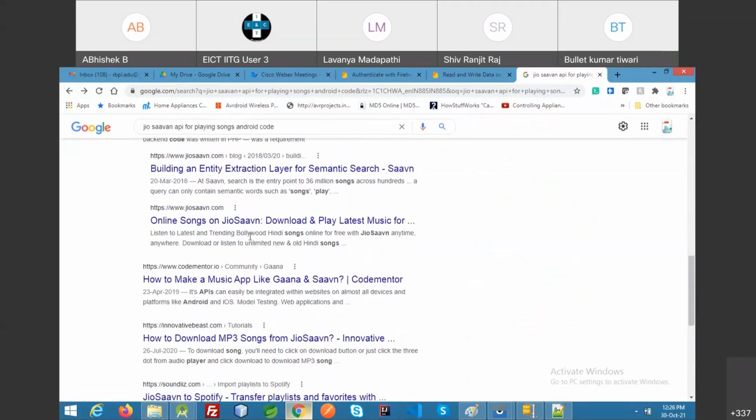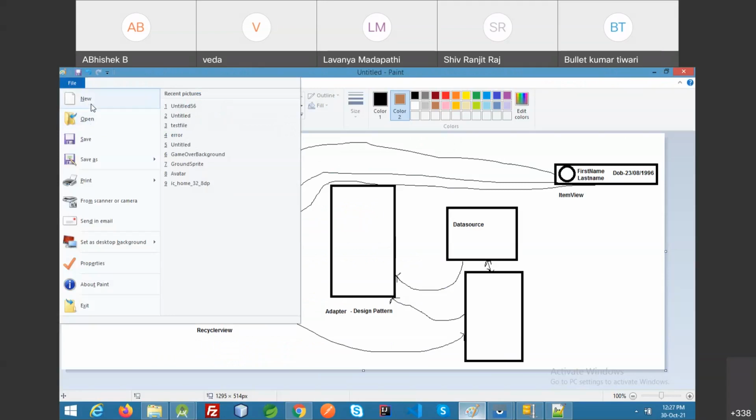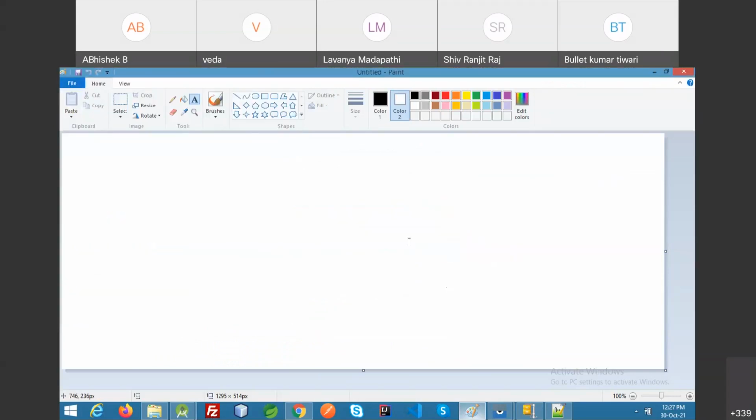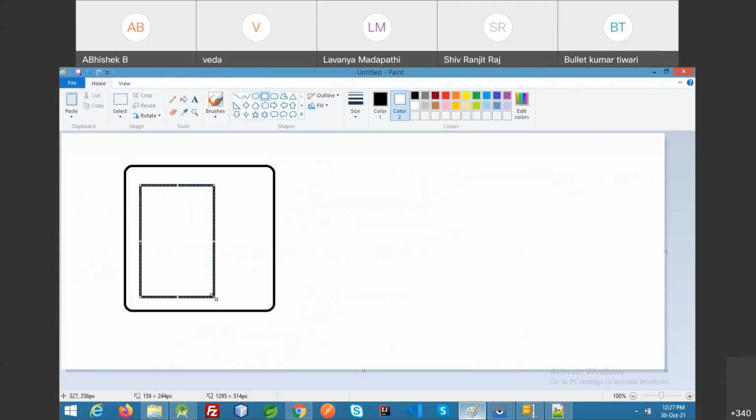How to make a music app like Gaana and Saavn? Basically, for that you must have your database online. How did I create my own music player? Let me show you with the diagram. I have a server, and I have the file manager.